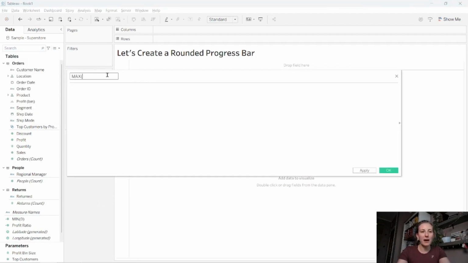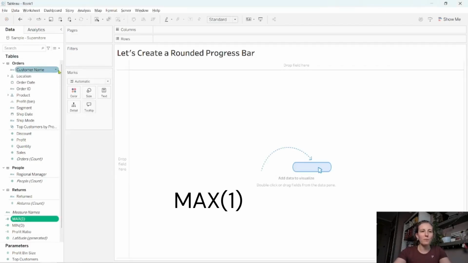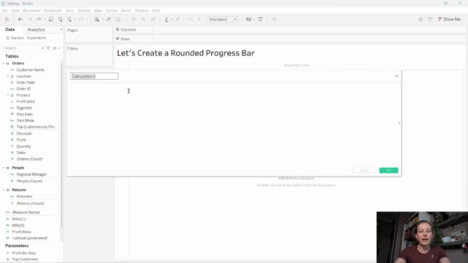Then I'm going to do the maximum of 1. Again, that just returns 1. And that's going to be our other end of our progress bar. And then I need a third calculation. That is going to be my progress calculation.